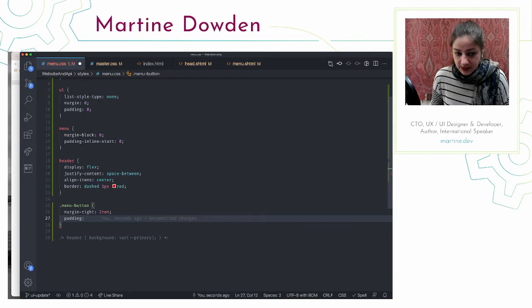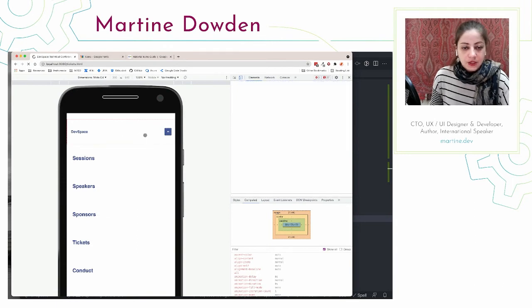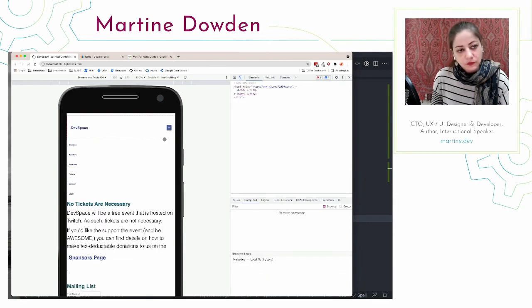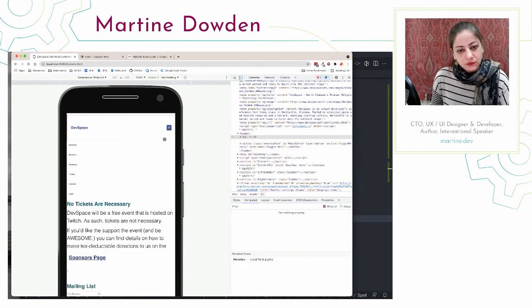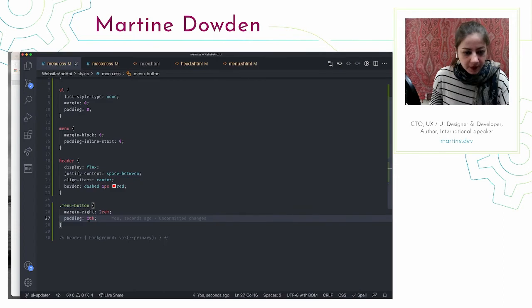So I'm going to say that I want, let's say, a padding of 1ch. Let's see what that does, because that's related to font size. It's a unit that is related to font size. So let's see if that nicely generates an equal amount of space all the way around it. We can go more, I think. Yeah, I think we can go more. So let's go 2.